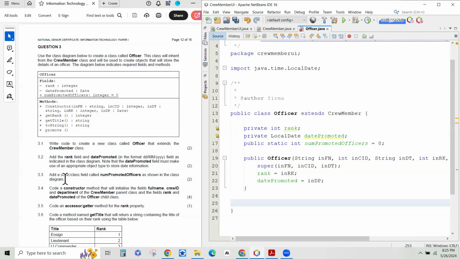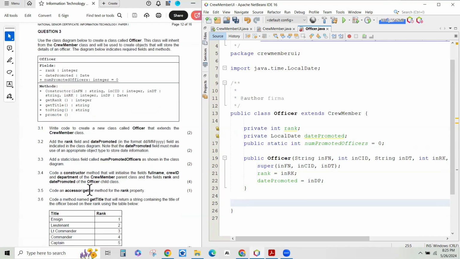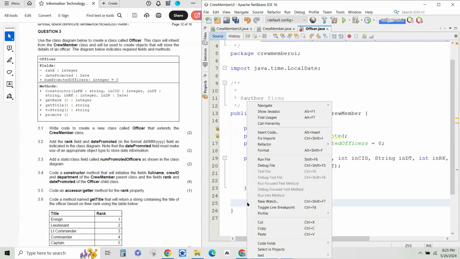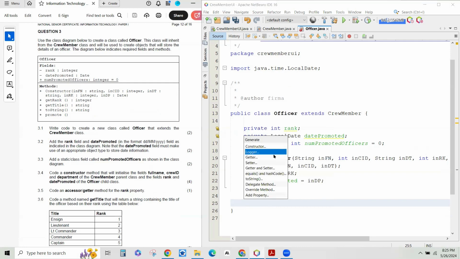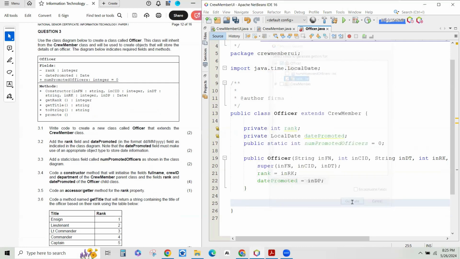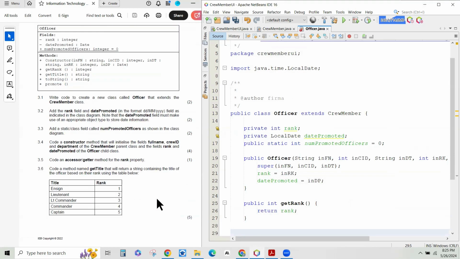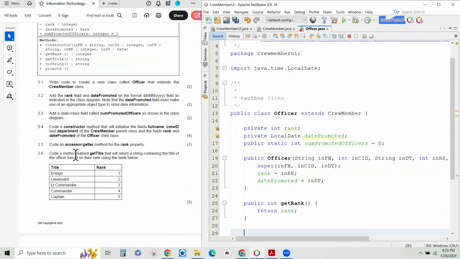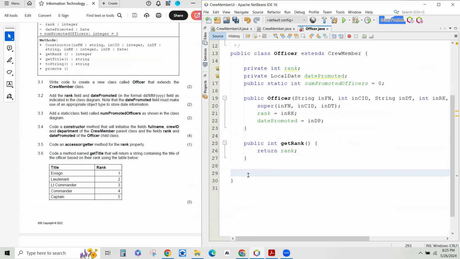Let's see, that was 3.4. It says add an accessor for the rank property. So let's generate it automatically. Insert code getter, and just the rank, we want a getter. And then it says code a method named getTitle that will return a string containing the title of the officer based on their rank using the table below.